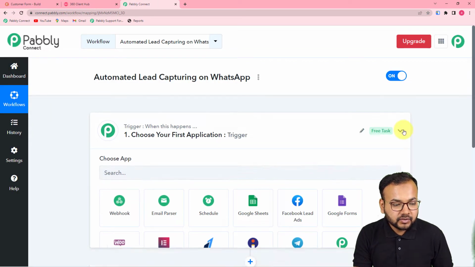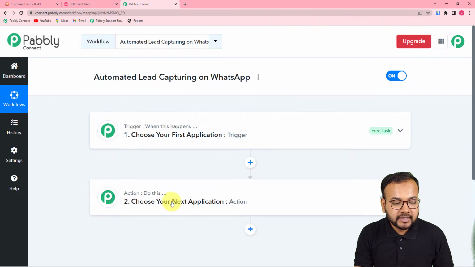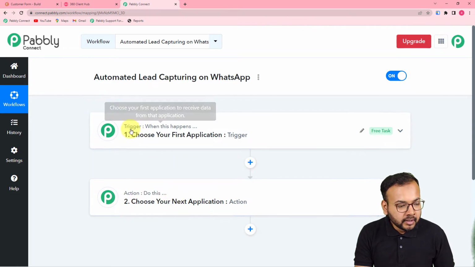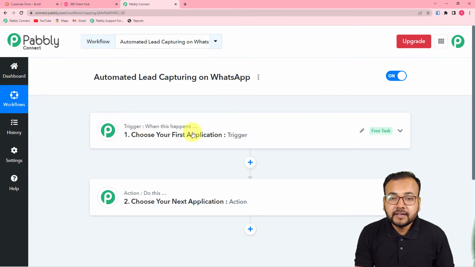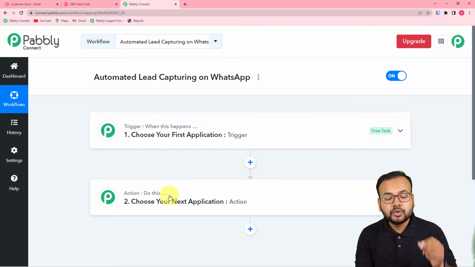And on this page you will see these two things, the trigger and the action. So our automation is going to work on these two things. The trigger is the happening of that event which is going to trigger or start this workflow, and the action would be the response towards the trigger. As in our use case, the trigger would be a new lead got captured from a form, and the action towards that trigger would be to send the same lead to the salesperson on the WhatsApp account.